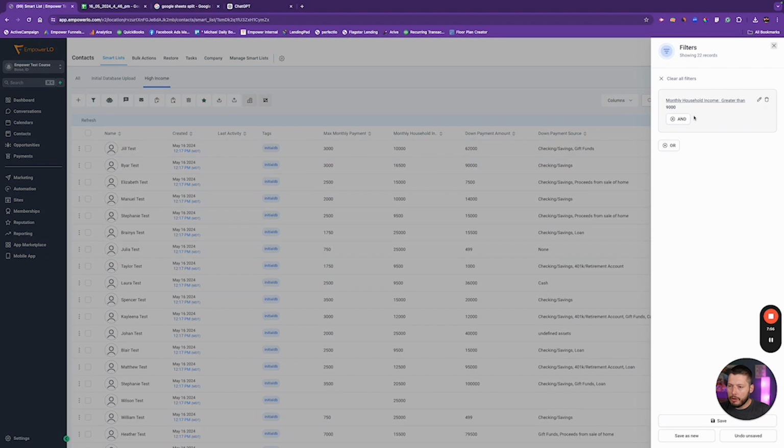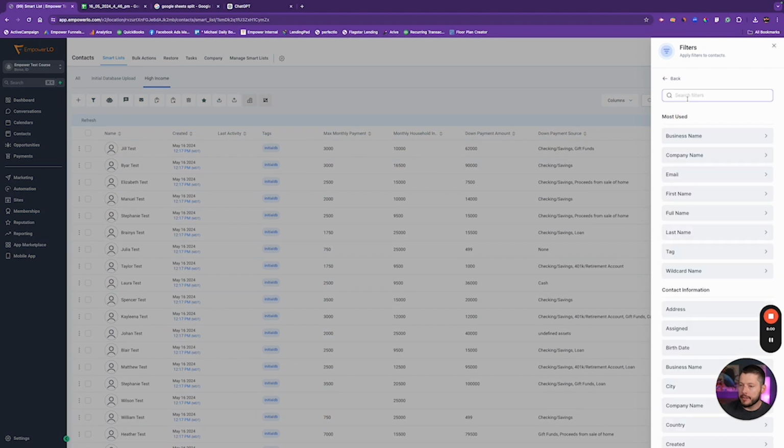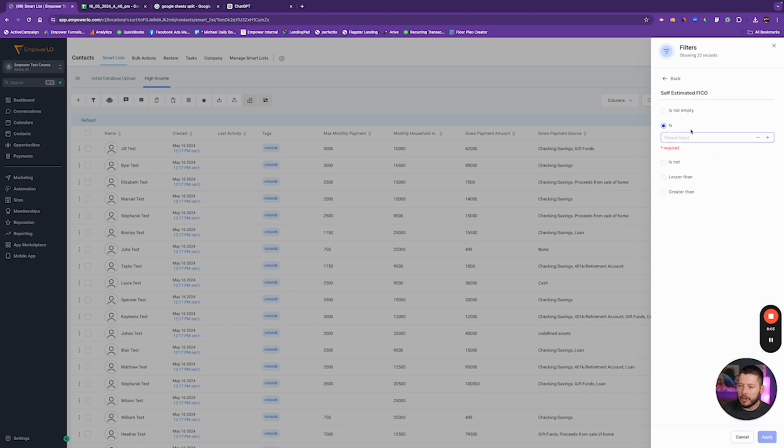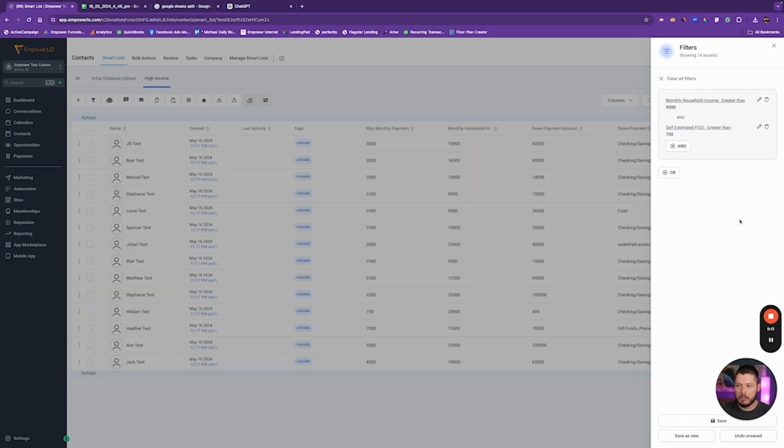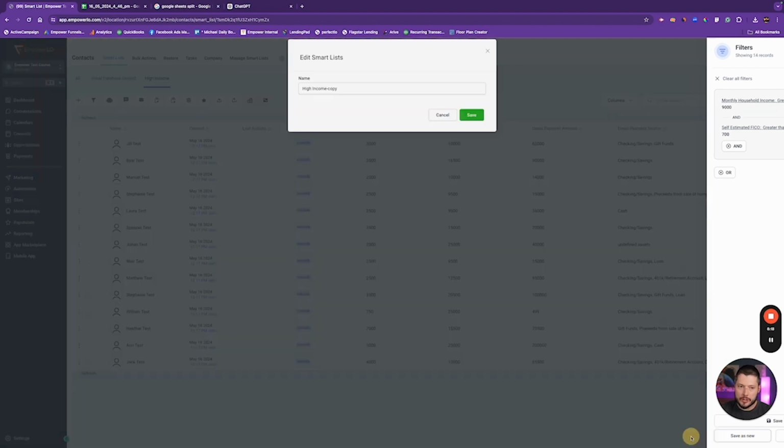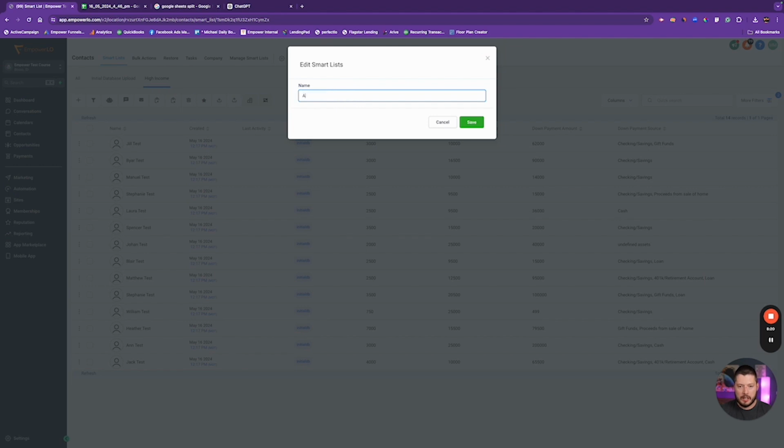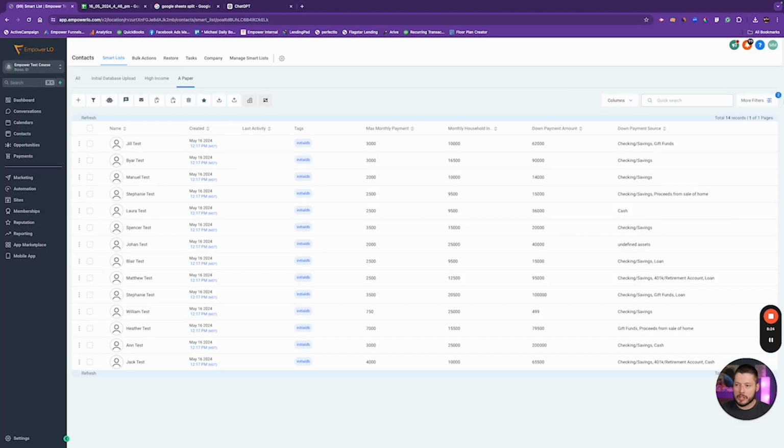And let's add some filters to this. Let's go and self-estimated FICO is greater than 700. 14 of the 22. So what should we do? Let's save this as a new smart list. Let's call this A paper. Okay, and that's both of those combined.